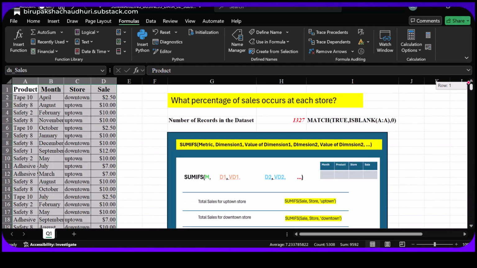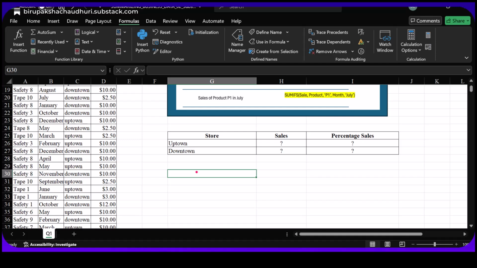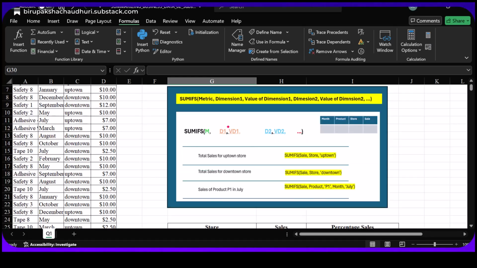Like this. Let's now formulate the actual model. So the first step is to find out and arrange the unique values of dimension in a column. If you remember from our earlier presentation, the slicing of the data set has to happen based on the unique value of dimension. In this case, the dimension is the store. It has two unique values. One is uptown, the other is downtown.